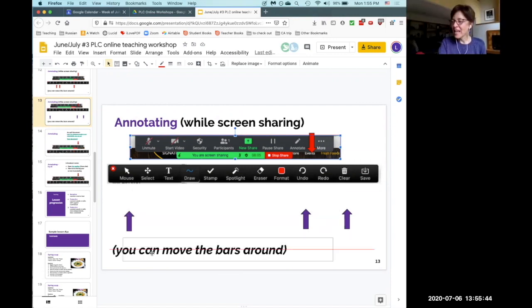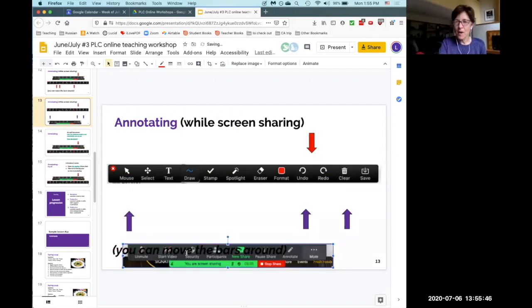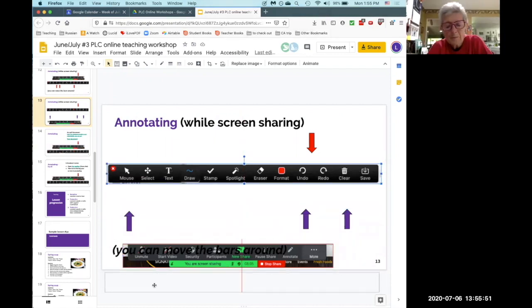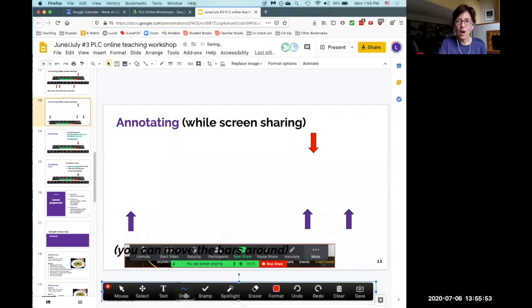So what I was saying before is that if you have moved your share bar down to the bottom, then when you click annotate, this is going to come up down here, which will be off your screen.